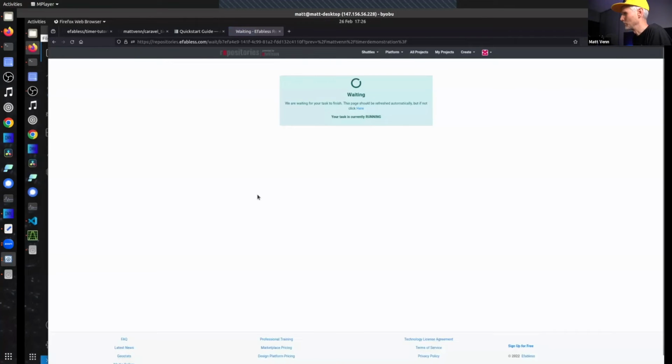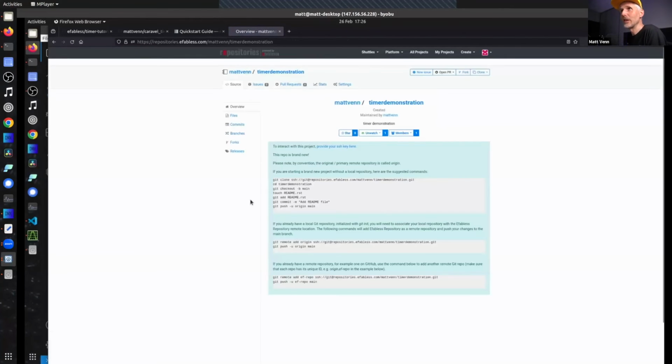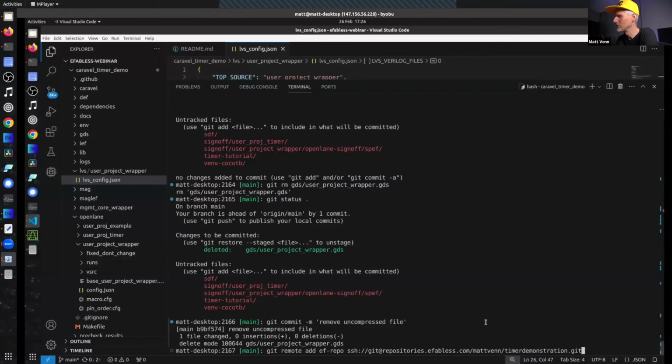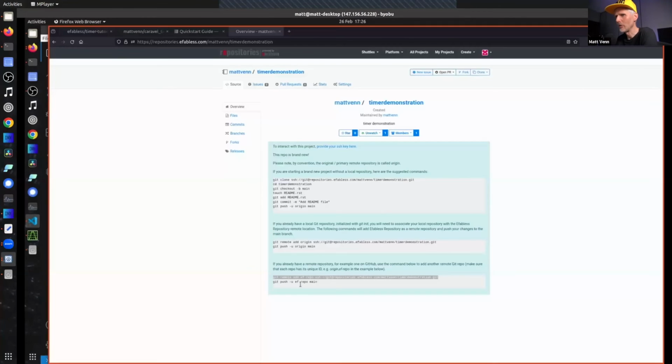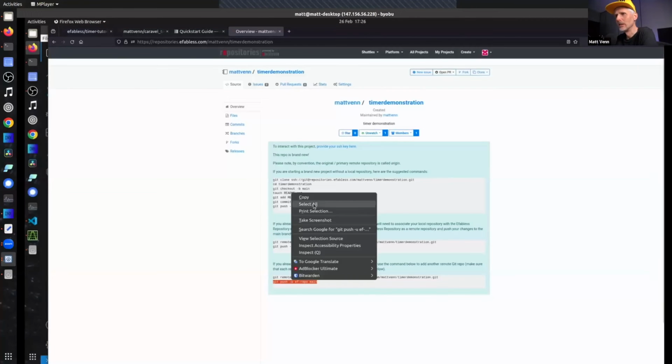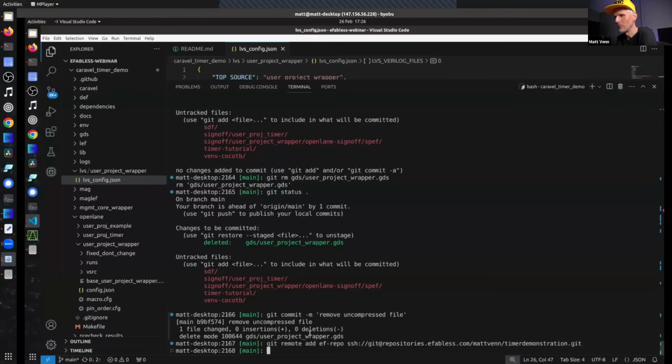Then we get a new repository, which is a bit like GitHub, but it lives inside efabless.com. There are instructions here on how to push your files to the repository. If you don't have an SSH key set up for that, you'll need to do that. That's covered in our quick start videos. And then I can push all my files there.